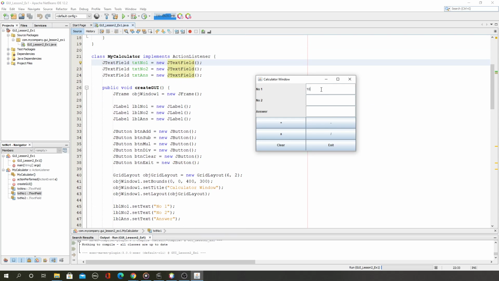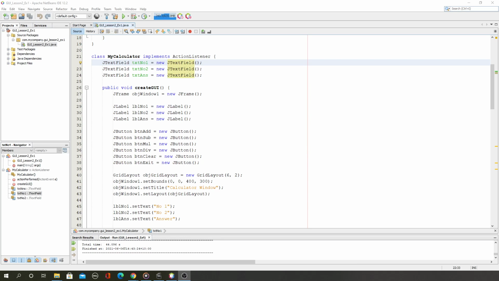In the output, the user will be able to enter the numbers, and then the user will be able to click the plus, multiply, clear, and the other buttons as well as exit. So we are doing this in a very practical manner. So let's see how to do it now.